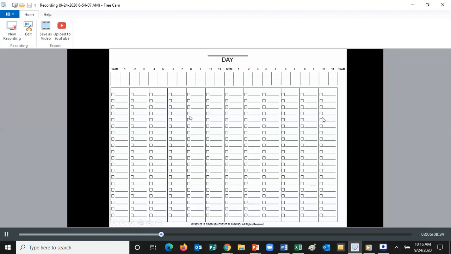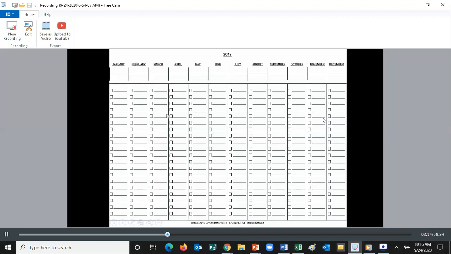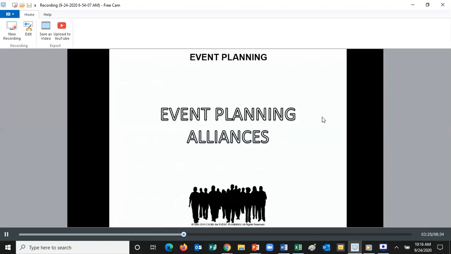Here, again, this is showing the year in a different format as far as the tasks that need to be done every particular month. Here, the 24 hours again, 12 a.m., 6 a.m., 12 p.m., 6 p.m., 12 a.m. And so these are just standard kind of forms, but it's just being able to input the data in. The event planning alliances, who are the partners or sponsors that would assist with the event. And so that's what this represents.